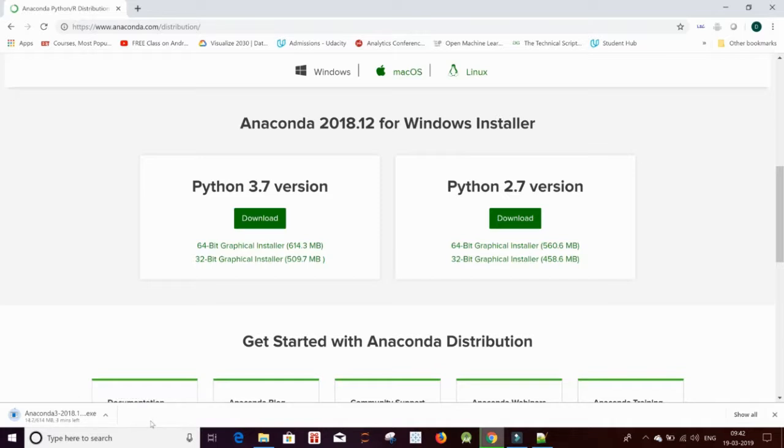It will take 3 to 4 minutes. So let's wait. Now just one more minute left to go. Few seconds now. And our executable file is ready.